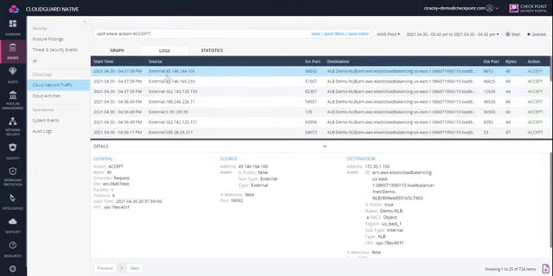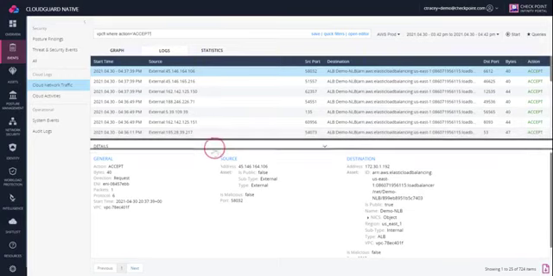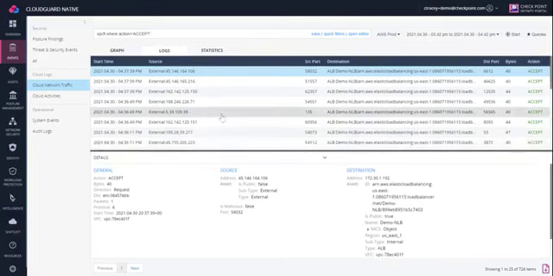set of VPC flow logs that have been enriched with the threat cloud data from Checkpoint. But if I hover my mouse here, I have the ability to build upon or remove.